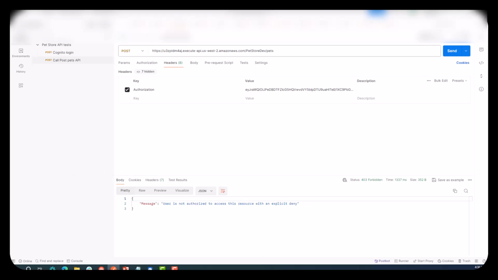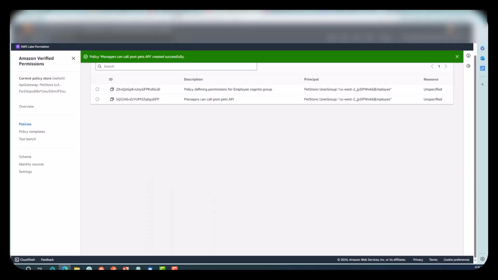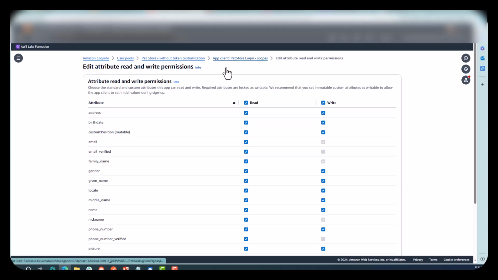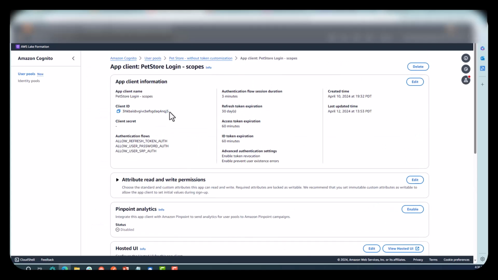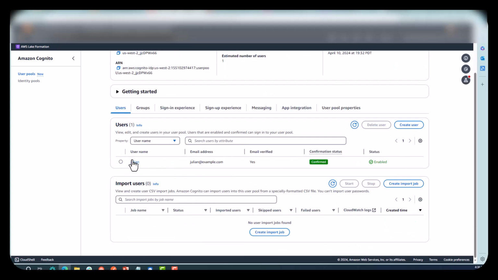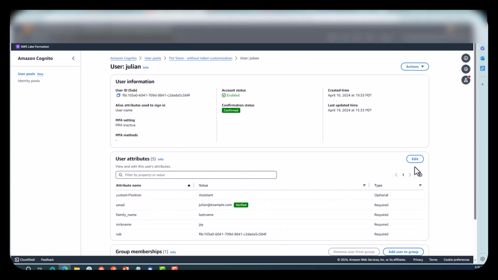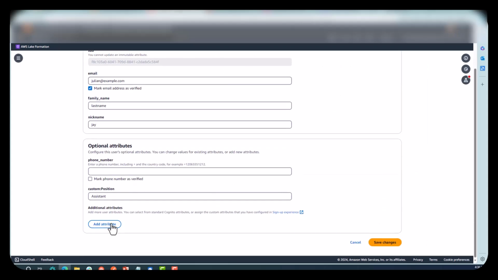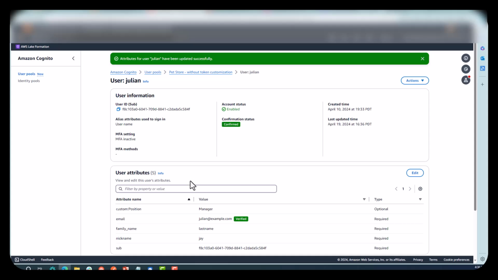And we'll do that by going into Cognito and changing the value of his position attribute. It really is as easy as that to get a promotion. So I'm going to edit custom position and set that to manager. Congratulations, Julian. Very well deserved.